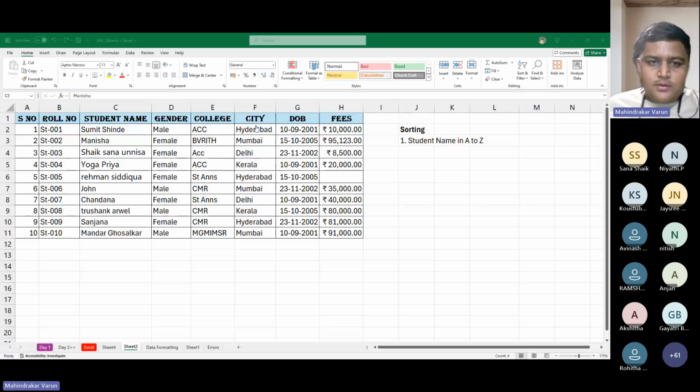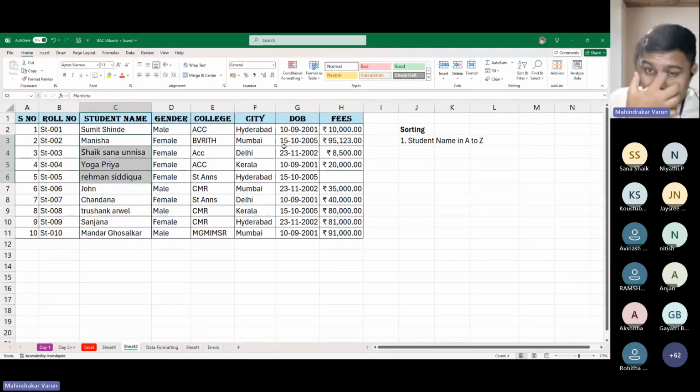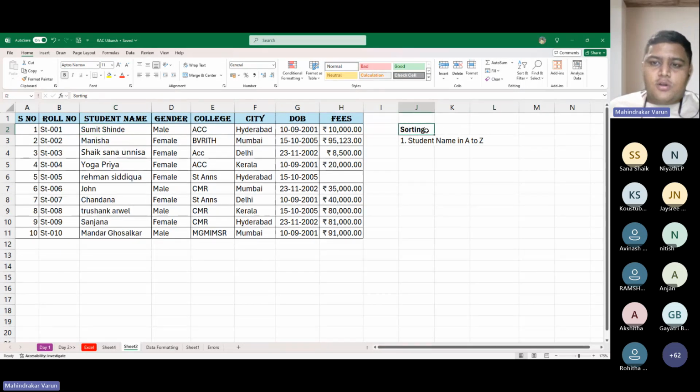We are getting here. Okay. Now, see here. Okay, we got the answer. Now, here you can see I wanted to sort the data in alphabetical order. So where do I find this sorting option?